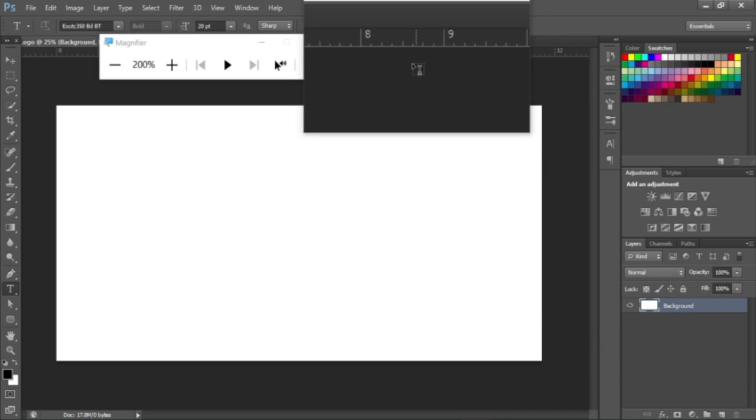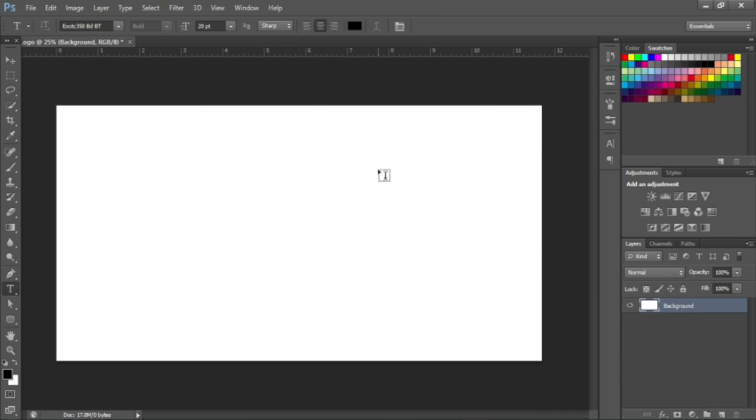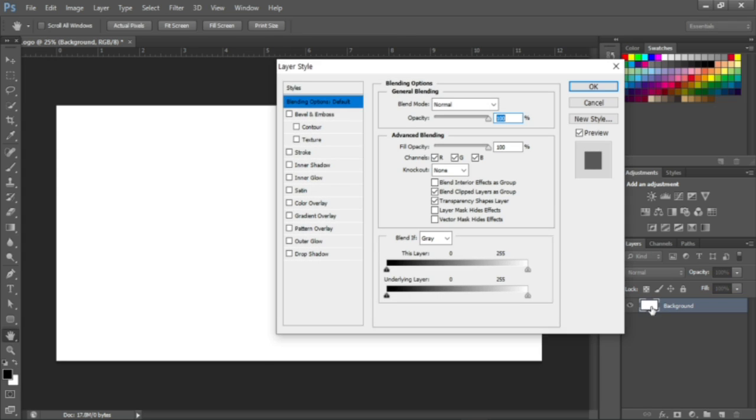So what are we going to do? We are going to change our background by using a gradient overlay effect. So double click on this white rectangular box right here. It's going to show a layer style box. So click on gradient overlay right here.